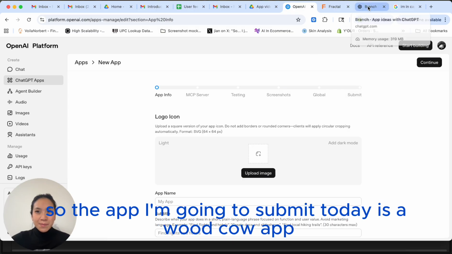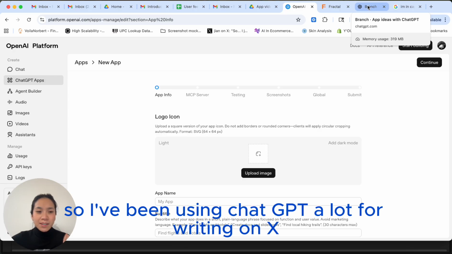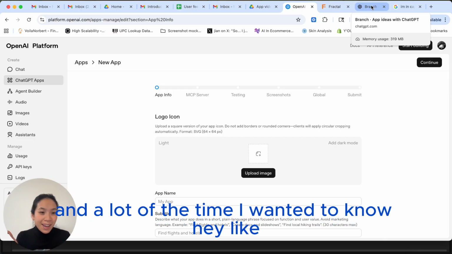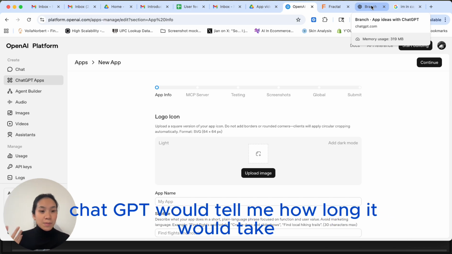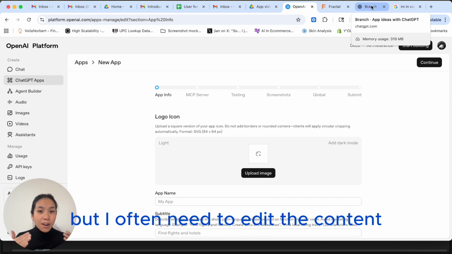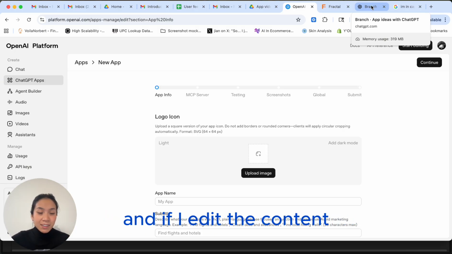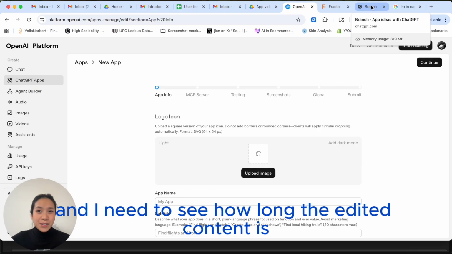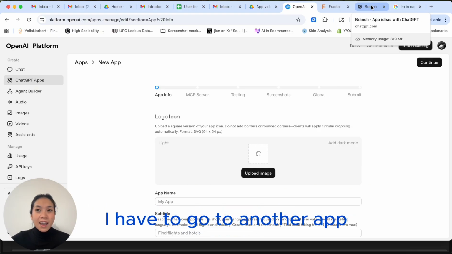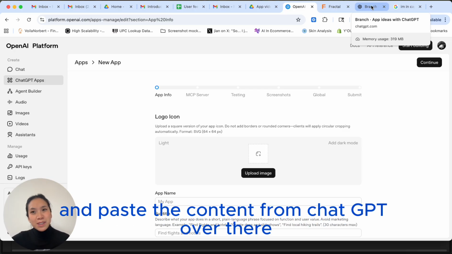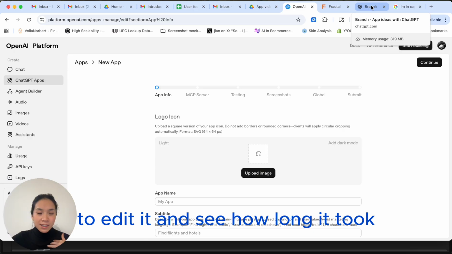So the app I'm going to submit today is a word count app. I've been using ChatGPT a lot for writing on X or to create narration for my videos, and a lot of the time I wanted to know how long it would take. I know ChatGPT would tell me how long it would take, but I often need to edit the content that ChatGPT created for me. If I edit the content and need to see how long the edited content is, I have to go to another app, like a word count app, and paste the content from ChatGPT over there to see how long it takes.